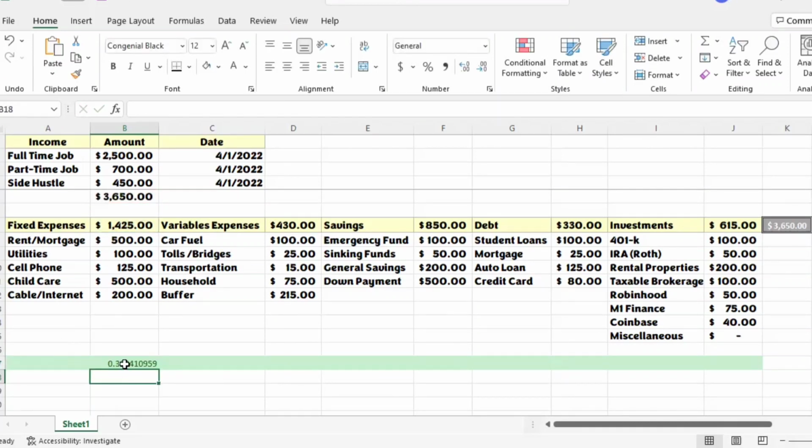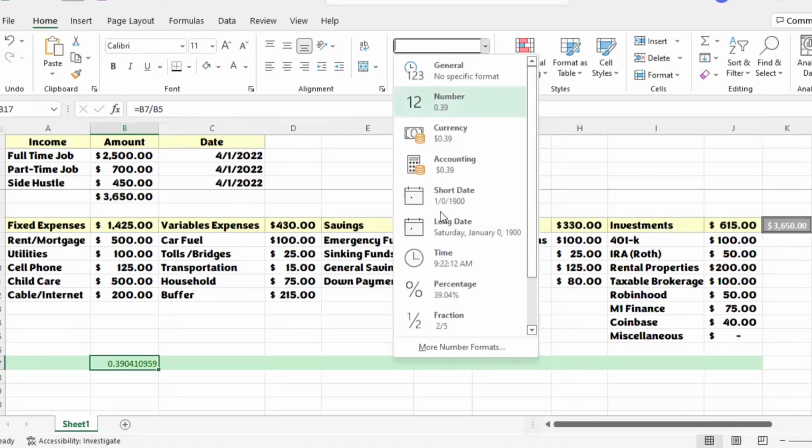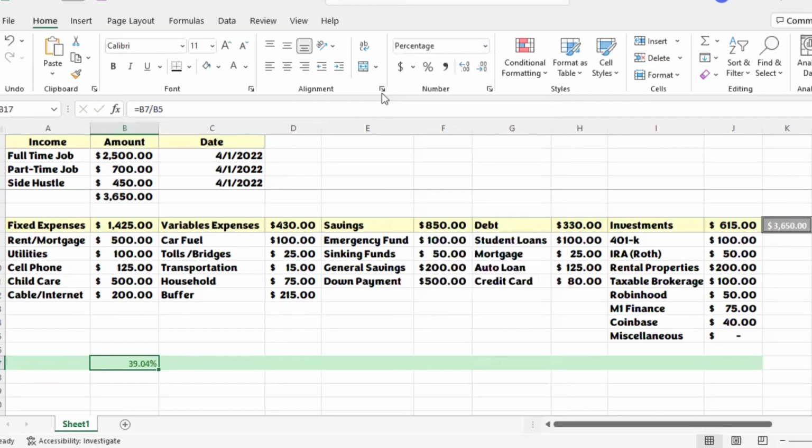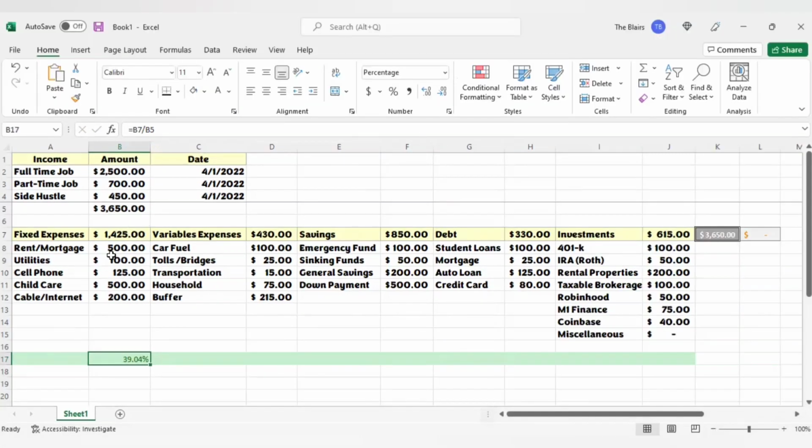How much of my income in percentages is going to my fixed expenses? So I'll just type in the equal sign. That's how you start any formula. You'll click in the cell that you need the information to start. And it gives us a fraction here, but we want this to be in percentage. So I'll go ahead to this section and you can choose percentage here, or you could have just clicked the symbol here. So 39% of our income is going towards fixed expenses.